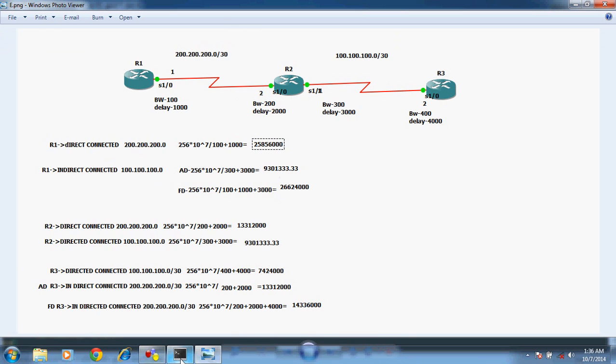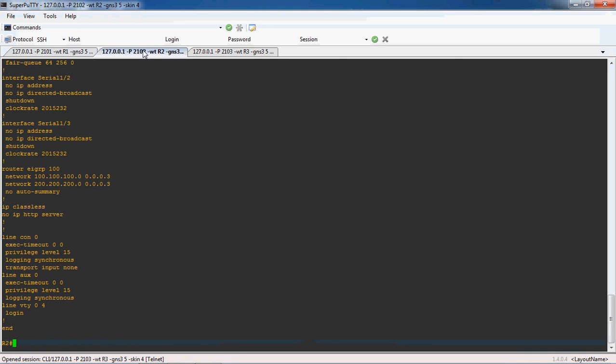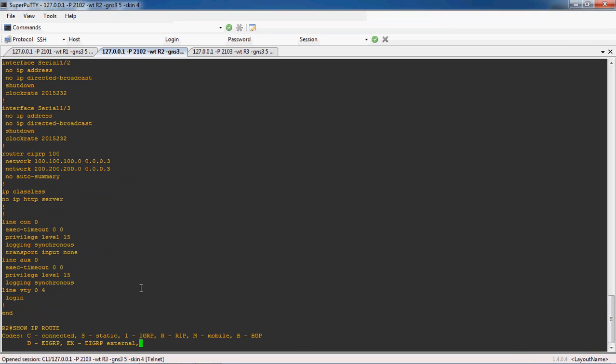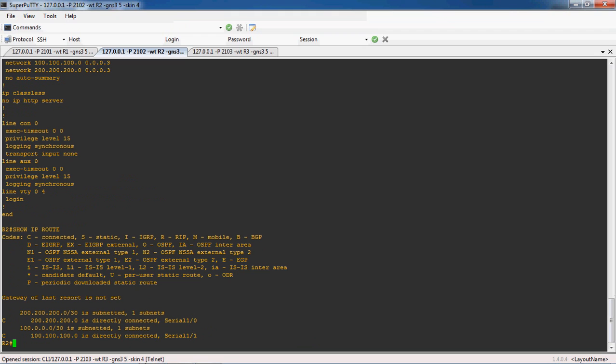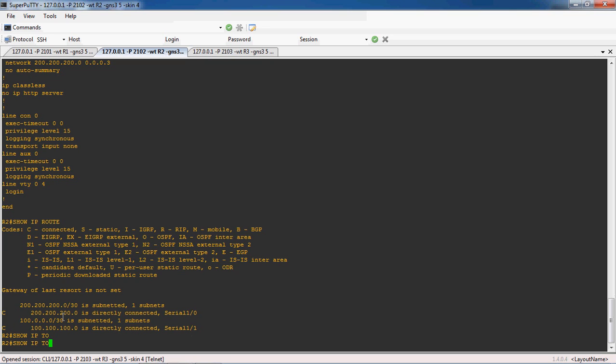We can check the R2 router. In the R2 router, we have already assigned the IP address and configured the EIGRP routing protocol. We just have to check show IP route. We have to see the best path present in that table. So this is the best path present in the routing table. We can check the topology table. In the topology table only, the successor and feasible successor values are present.